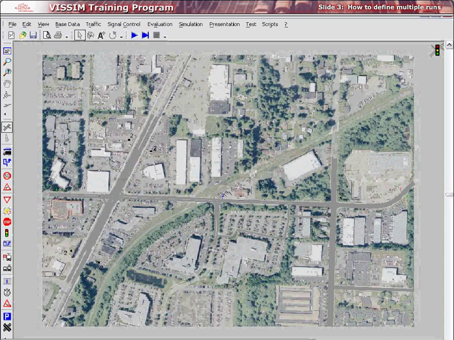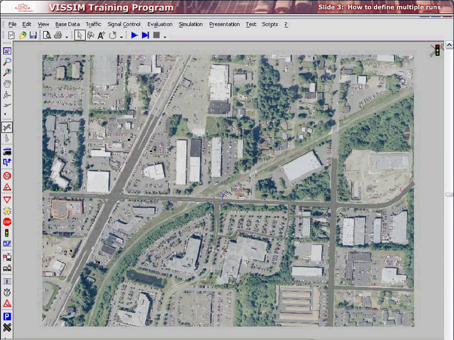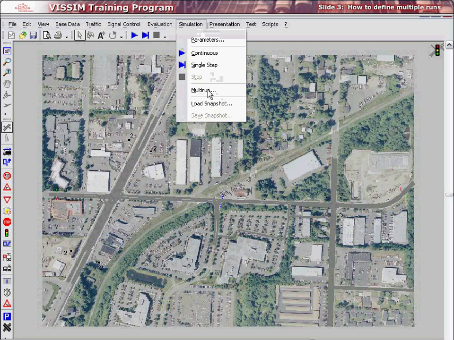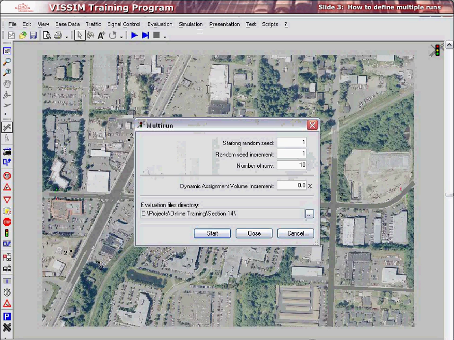Instead of manually changing random seeds and conducting multiple simulation runs, vSim has a multi-run feature to automatically run multiple simulation runs. The multi-run can be defined by selecting Simulation Multi-Run from the menu bar. In the multi-run window, you can specify a starting random seed, a random seed increment, and the number of runs. The setting here is that 10 simulation runs will be conducted with random seeds, starting from 1 and increasing by 1 for each successive run.